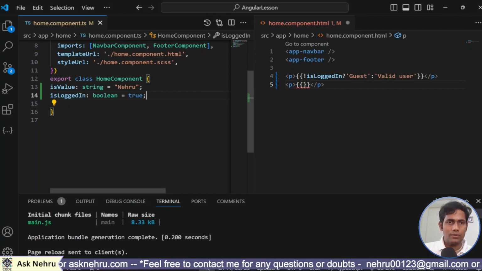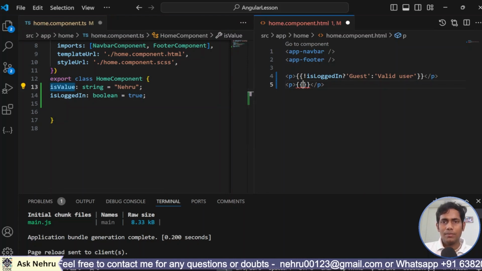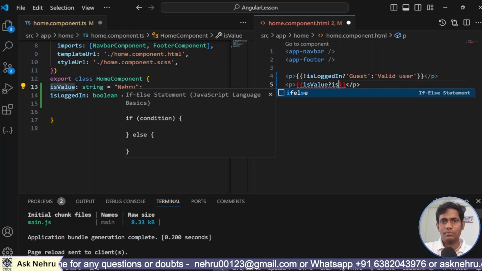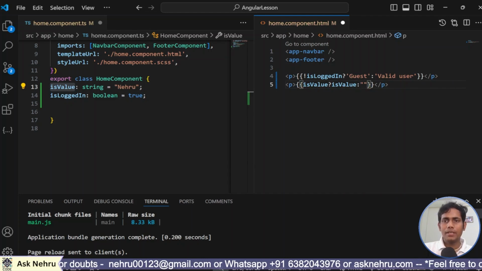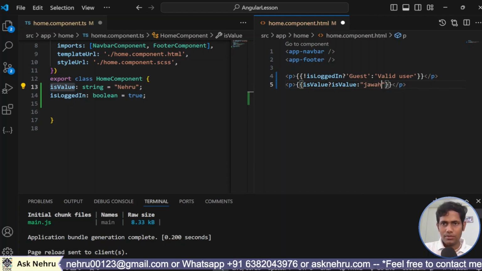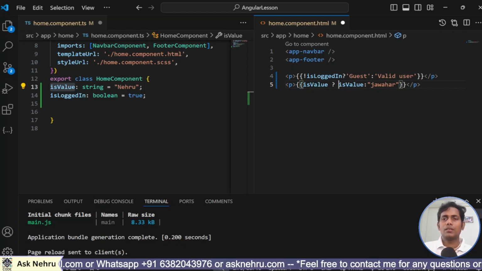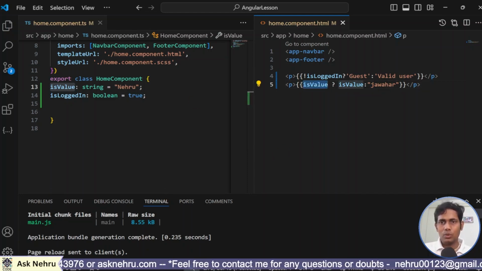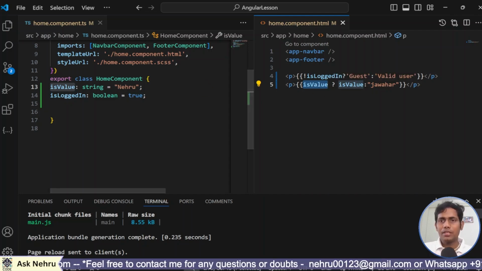In some scenario, for example, we take this example itself, is value. Now what I'm saying is, if value is there, then print the is value, or print some other value, Jawahar. Okay, guys, so this is ternary. That means if this is truthy because some value is there, then the same truthy is printed here. If it is nothing, I mean an empty string, this will be printed.